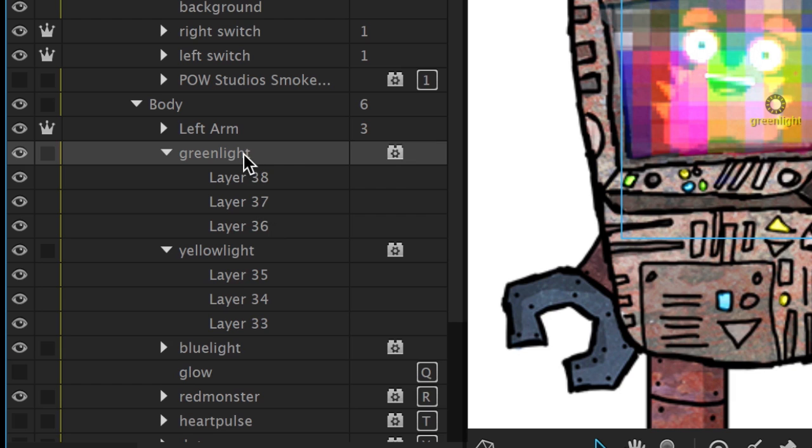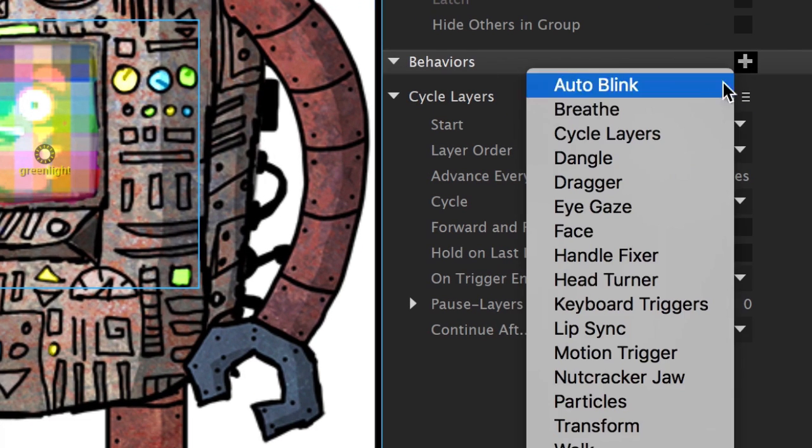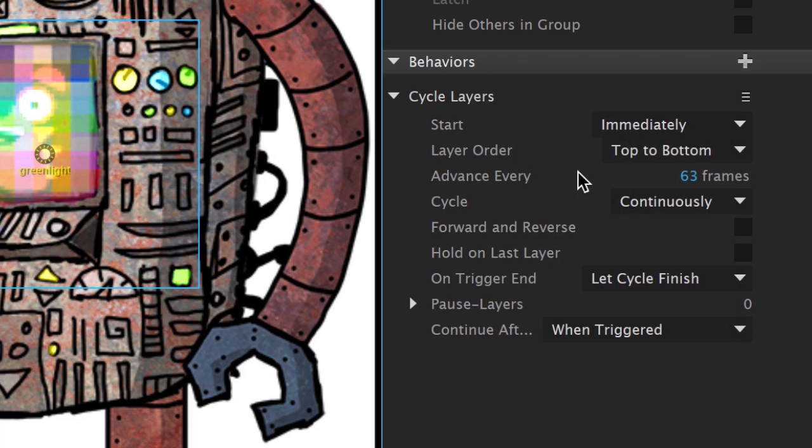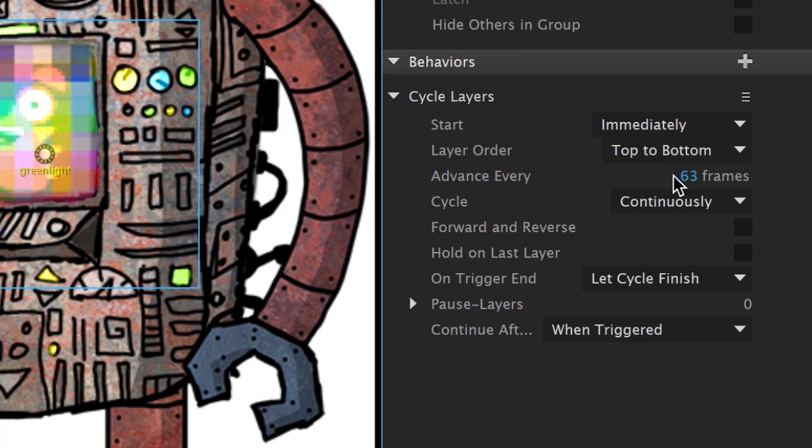And then at that same group level, notice I've got the little Lego brick icon here, which means a behavior has been added to it. And you'll see over in the behaviors column, I have added the cycle layers behavior. And I set this to just start immediately, go top to bottom. And then I picked a frame, advance every frames that is a little bit longer than usual.